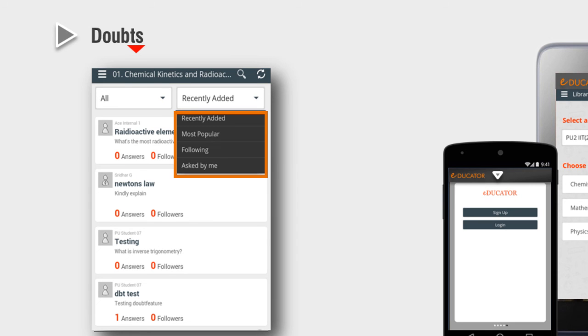If you want to go back and look at various doubts which have been posed by students, here is where you'll find all these doubts. You also have a filter which will tell you doubts which have been recently added, doubts which are very popular among students. You also have the option of following certain particular doubts, and you can also look at what are the doubts that you have particularly asked in any particular subject and in a particular chapter.